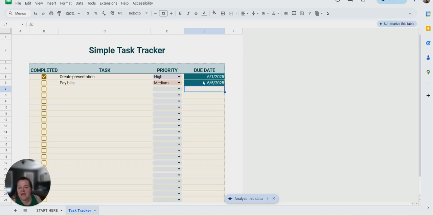And what I want to show you is how to make it so that this date, which is now in the past, highlights when it's in the past. So if I put in a future date, you'll notice that it doesn't highlight. I want only things that are overdue to highlight, to alert me that this is overdue and I should have done it already.